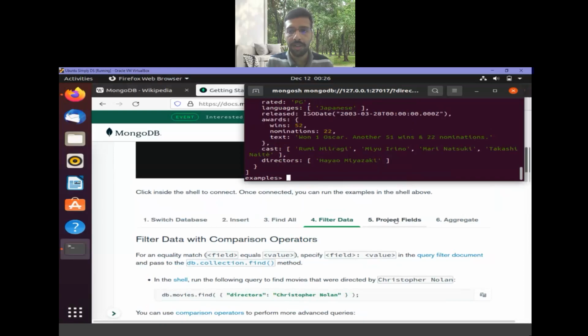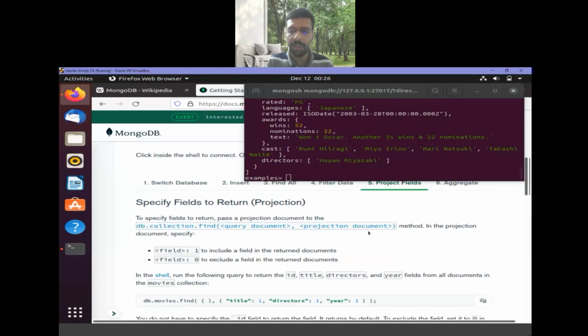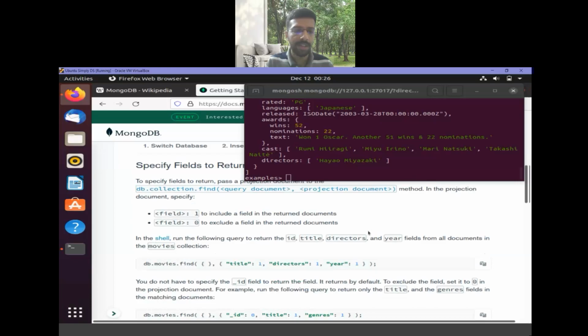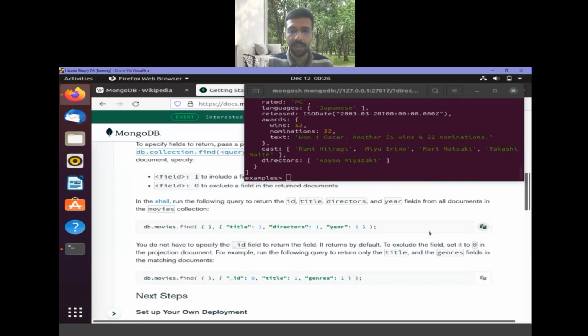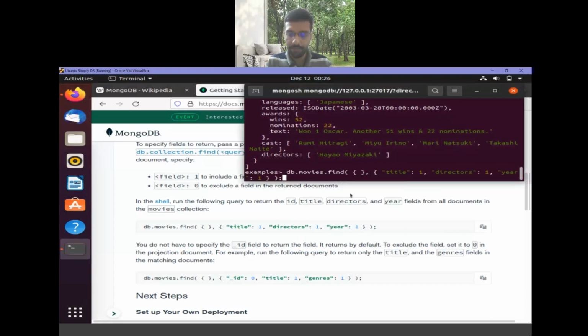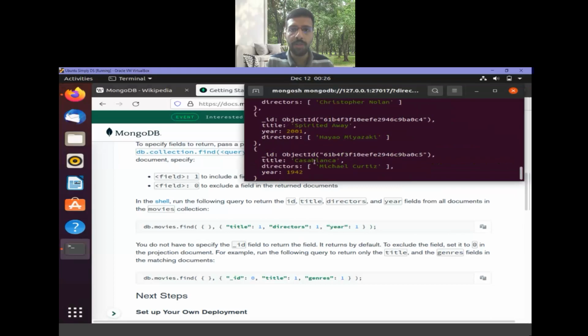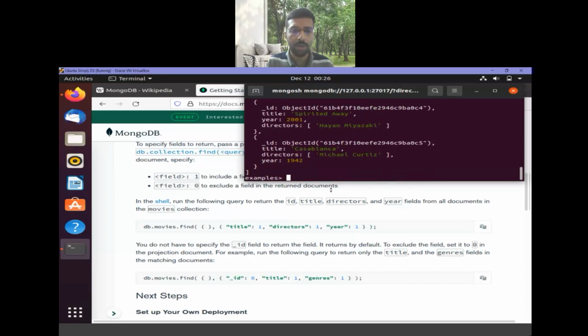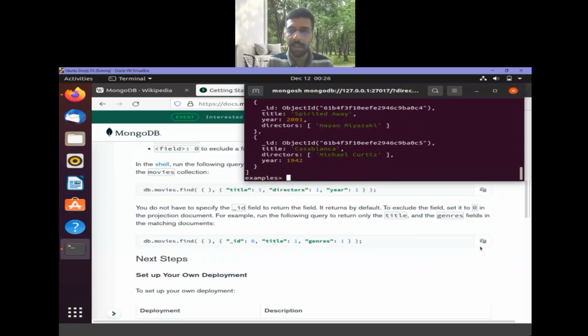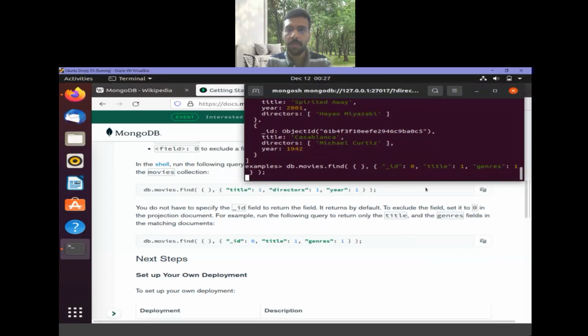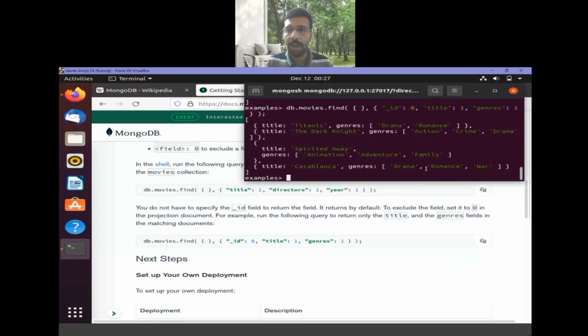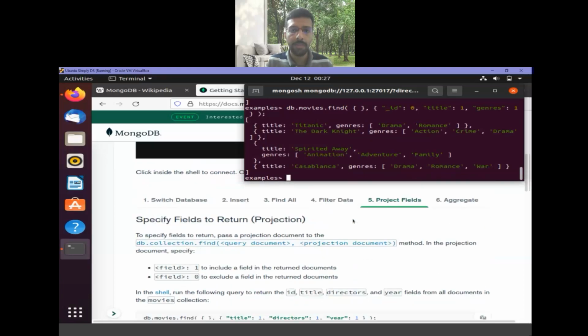Then project fields. As we saw, there are many key value pairs. If you want only some specific things like title and director, let's try that. Corresponding to each of the 4 objects, I will get only the title, year and director. That is what is called a project operation. The second one is I want only ID, title and genre. Let's try that. So I get the title and genre.